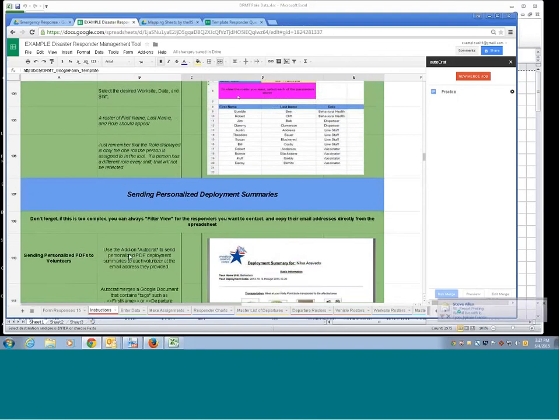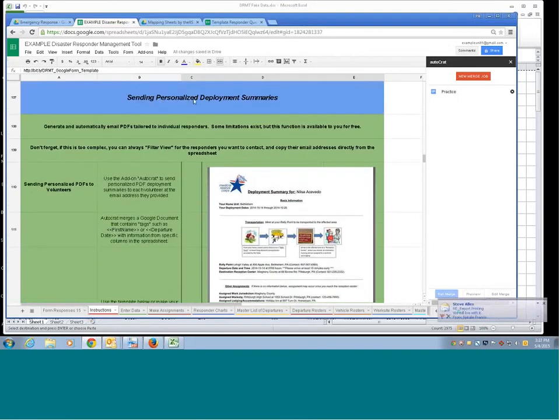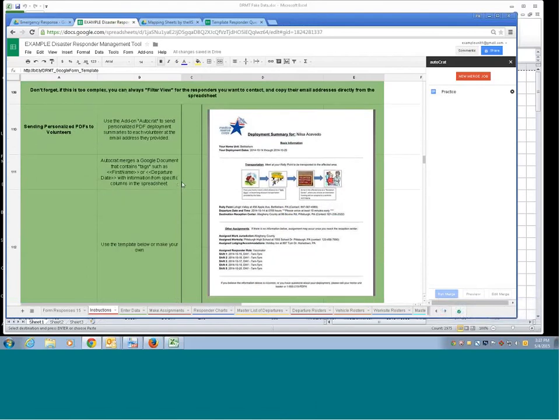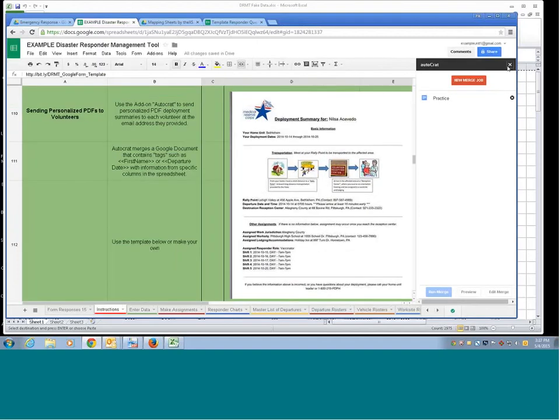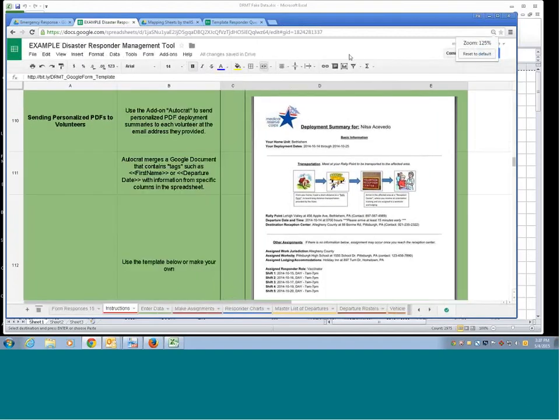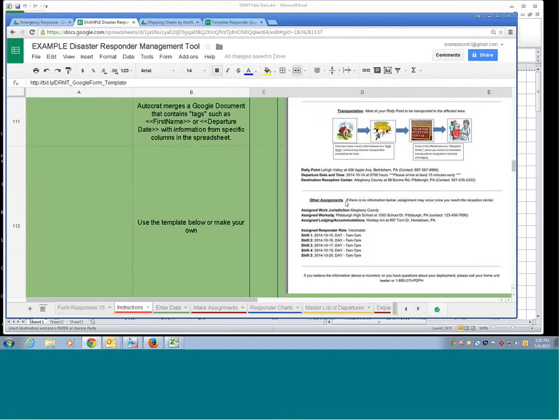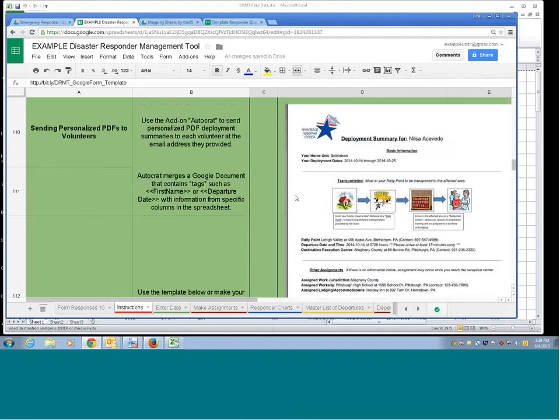we can see we're going through graphs, we're going through the rosters, and here we are, sending personalized deployment summaries. This is what the summary will look like in their inbox. Deployment summary for their name, it'll include their unit, their deployment dates, and it'll include the rally point that they've been assigned to. Let me zoom in here. Say the rally point with the address and contact information, the departure date and time, and all this information that you've assigned them about their role. This will appear in their inbox.